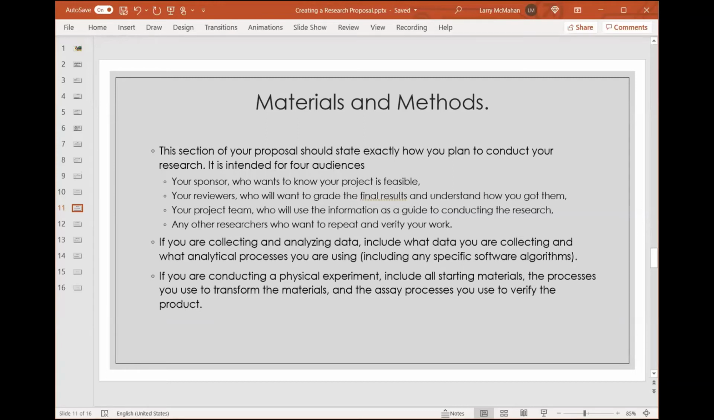The third audience is your project team. This is going to be a standard operating procedure for your project team. It's going to be their guidepost. It's going to be their cookbook, their recipe book. It's going to tell them what they need to do next to conduct the research. And then finally, any other researchers who want to repeat and verify your work.